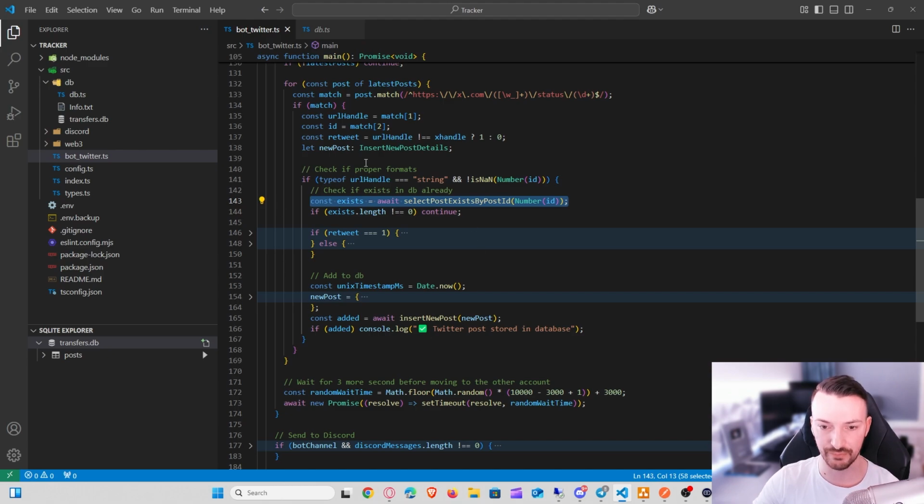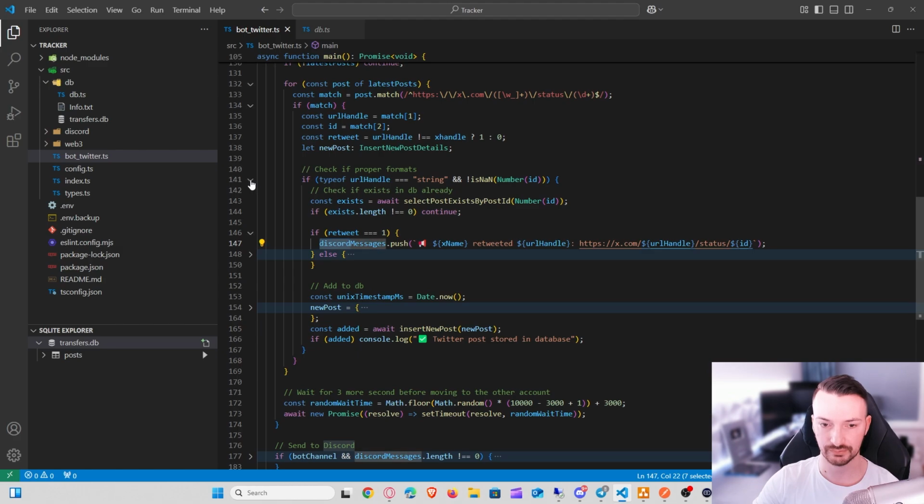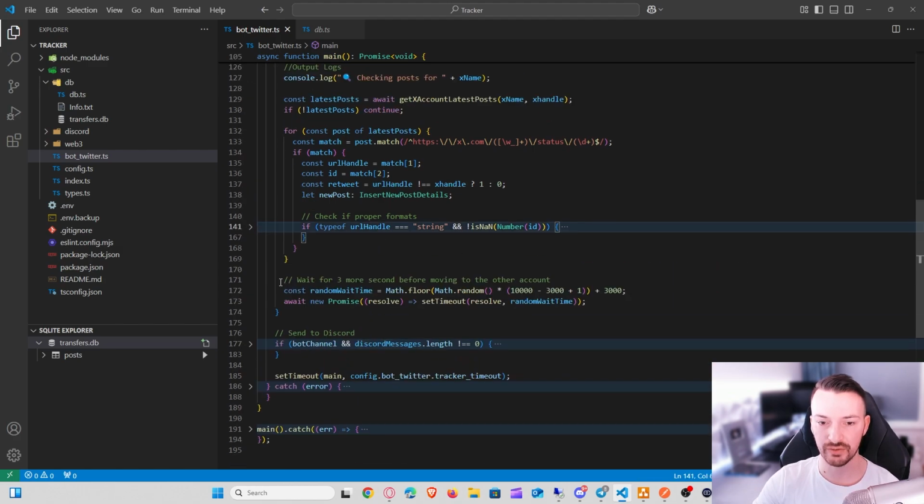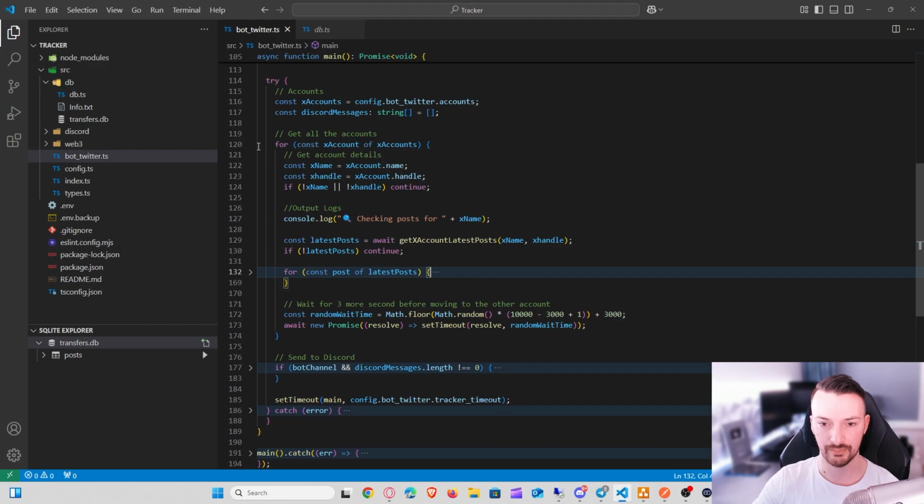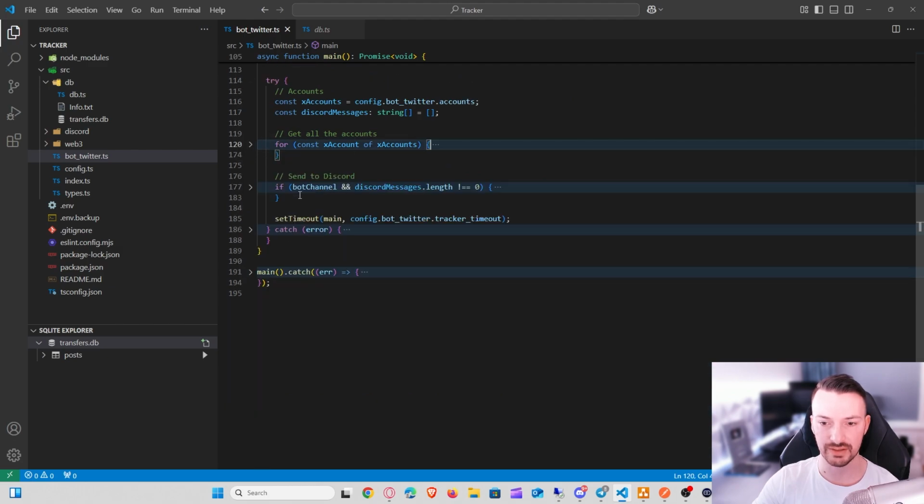And next time, if we receive this post, we will have it, because that's what we do here. We store it. So next time, if we come along this post again, we do have it and we ignore it. Otherwise, we add it to our messages here. So if we went through all the posts, and we went through all the accounts.